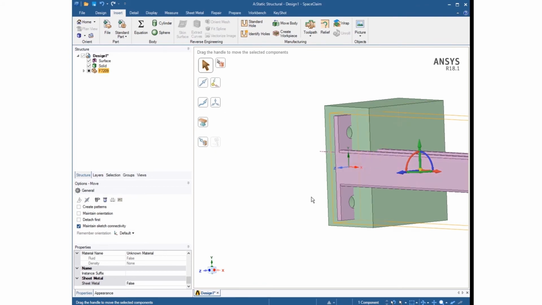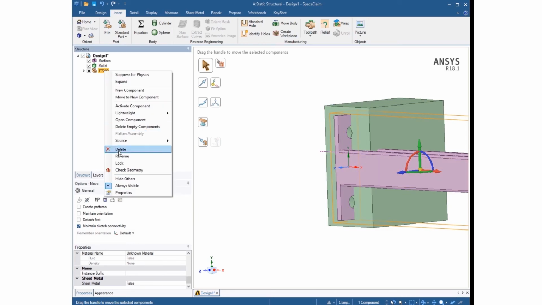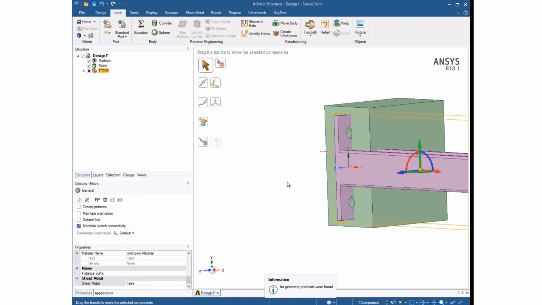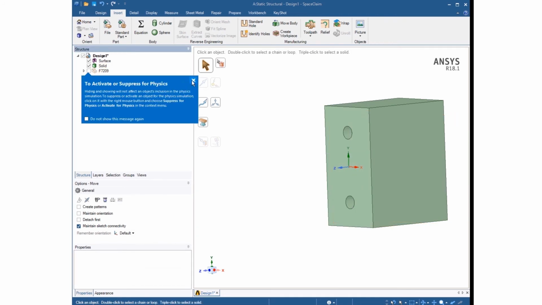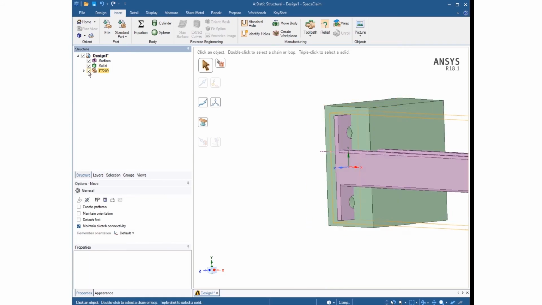Now my bracket appears on my screen. There's a couple things I want to do to this before I begin to use it. I want to come over and right click on the geometry and click check geometry, and SpaceClaim checks the geometry to see if there are any errors. Then I want to click on it to activate it, and if I click again, now I have check marks, my solid is showing up, and my bracket is ready to be assembled and oriented into the correct position.